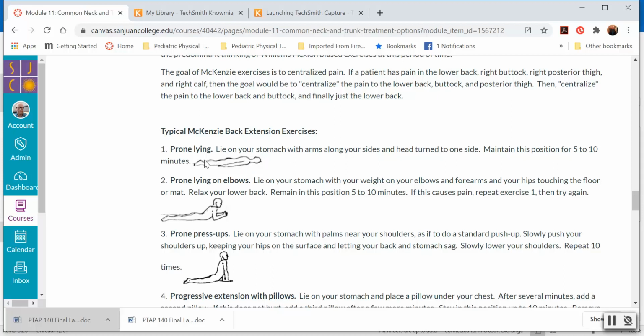And so sometimes just getting them to lay on their stomach will help extend that back. The next phase is prone on elbows, where you have them prone on elbows and you see they're starting to get this extension curve. So they're stretching their abdominals, strengthening their back, and they're actually pulling those vertebral discs apart.